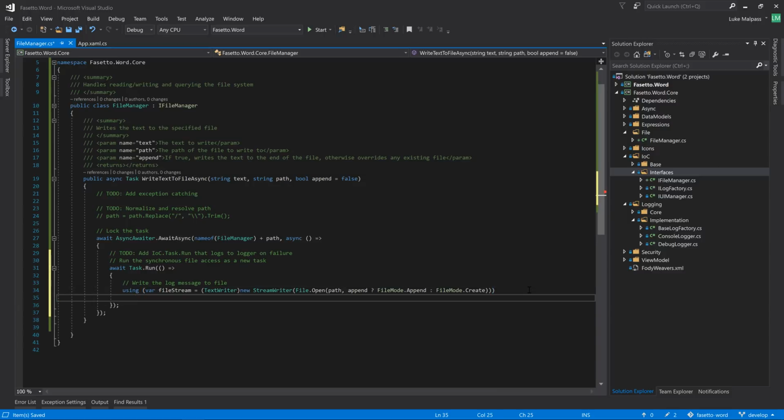So finally, we can then do fileStream.Write, and now we can simply pass in the string value as one of the overrides, and that should be all there is to it. So that would be the text value.